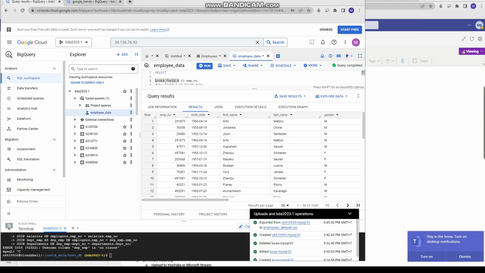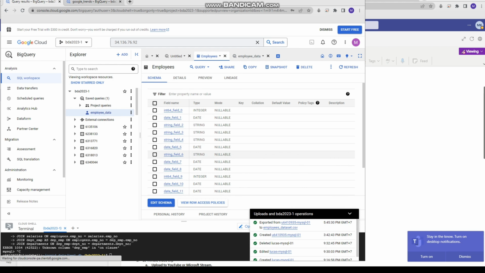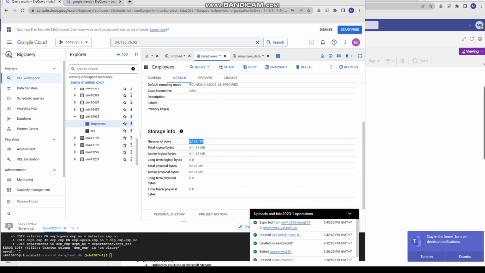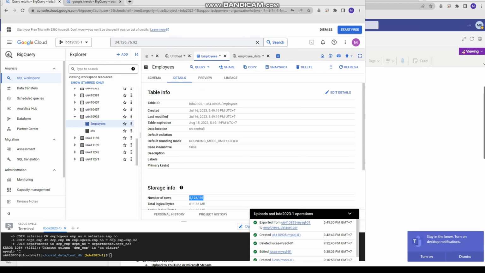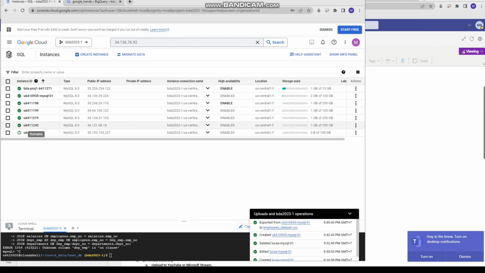So this is the final result. Let me go to the employee table and go to details: table ID with my name, and the info, number of rows. This shows that the import is successful. So this is the end of my presentation, and after that I will delete my SQL instance. I'll delete this one.